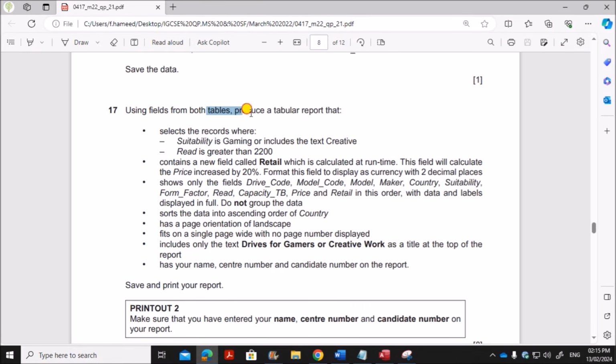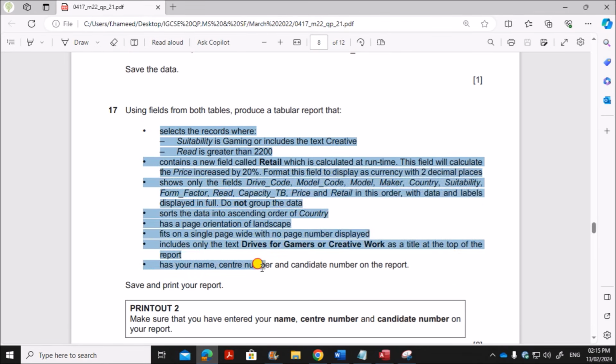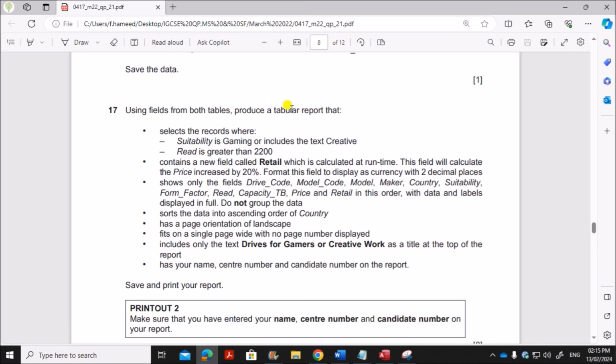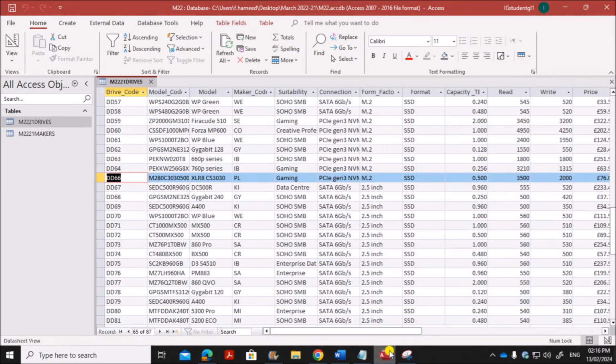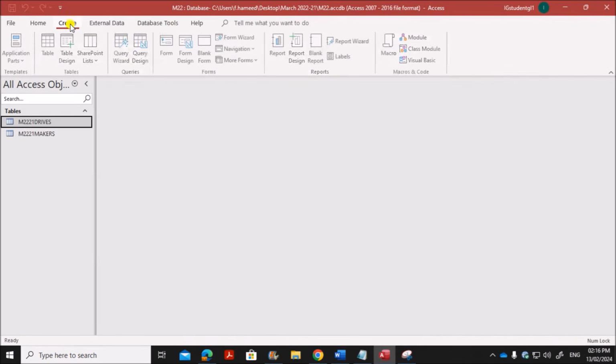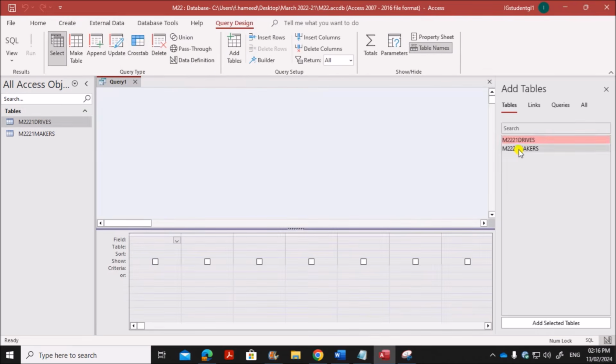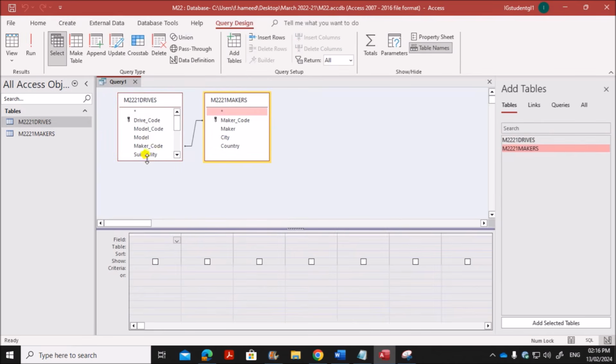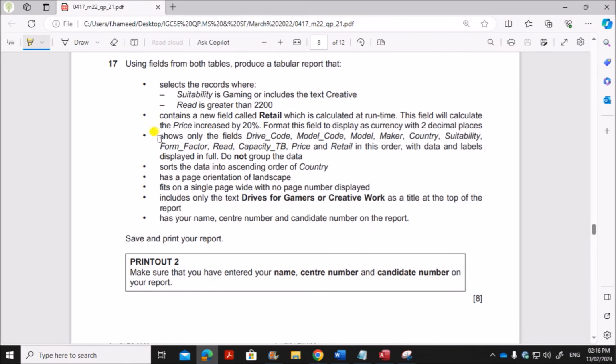Using fields from both tables, produce a tabular report that selects the records where some criteria are given, and we have to make a report using all these conditions. Now, before making a report, we need a query so that we can select the required data and show the required fields which are given here. So for that, first let's create query design, add both the tables, make sure all the fields are visible. So first we need to show the required fields.